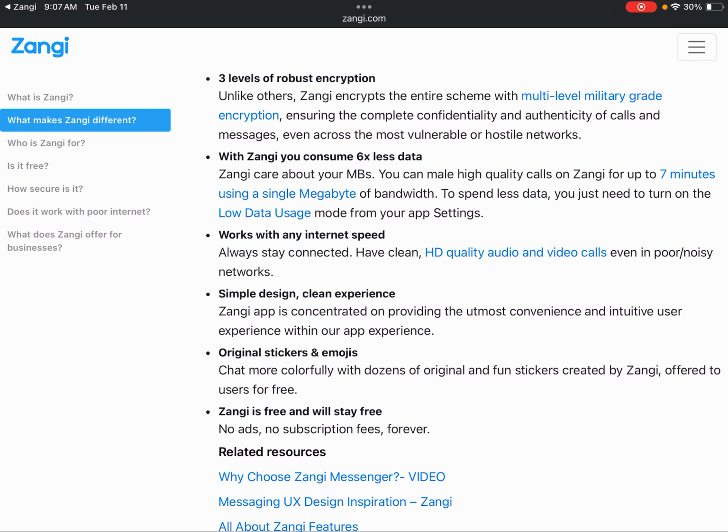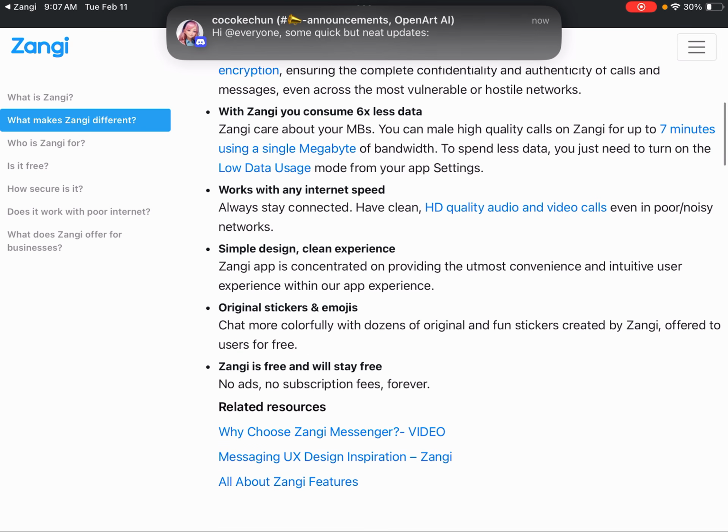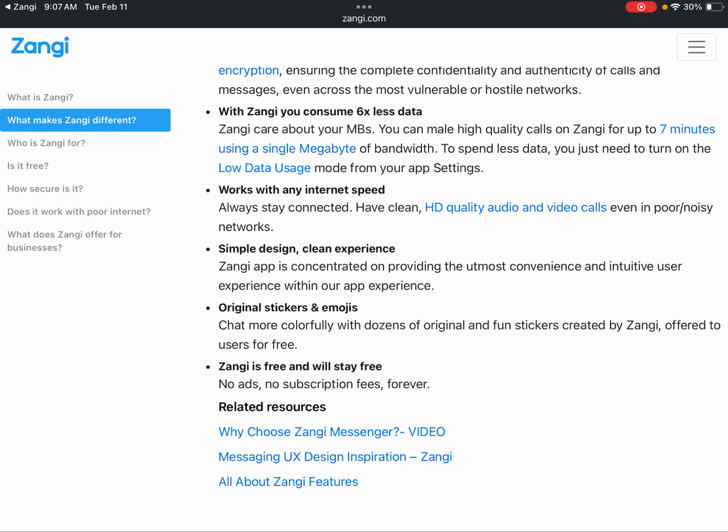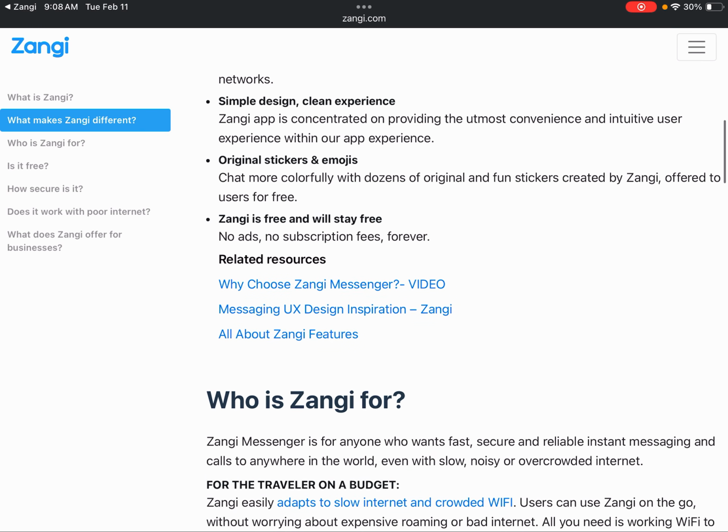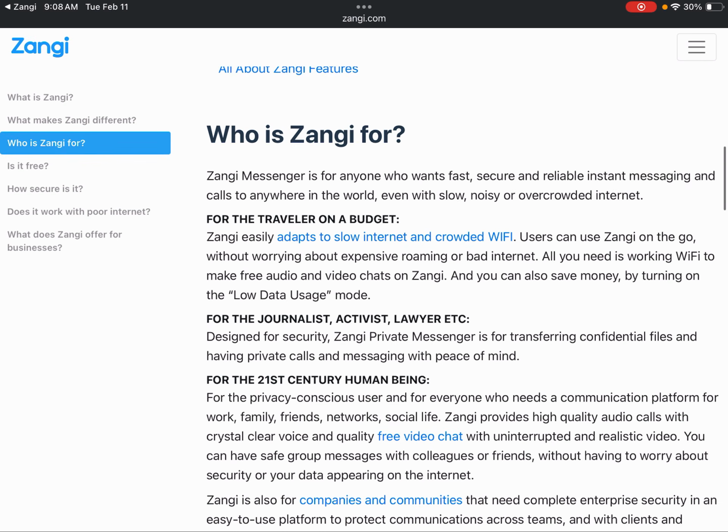With Zangi, you consume six times less data. Zangi cares about your megabytes. You can make high quality calls on Zangi for up to 7 minutes using a single megabyte of bandwidth. To spend less data, you just need to turn on the low data usage mode from your app settings. It works with any internet speed. So even if you're on a poor, noisy network, you will still have quality calls. So you can also see here that Zangi is free and will stay free forever.